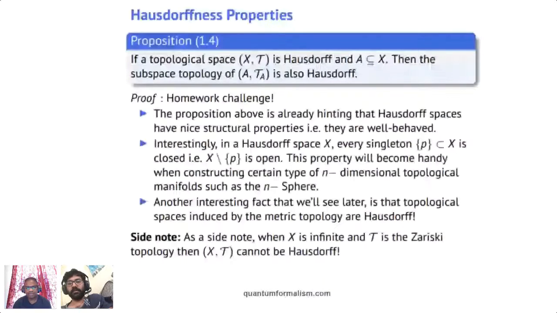And here's another property that I recommend you try to prove: any subspace of a Hausdorff topological space is also Hausdorff. This is a very nice property to have. If you start making constructions on Hausdorff spaces, you always stay within Hausdorff spaces. So this is a very important notion.